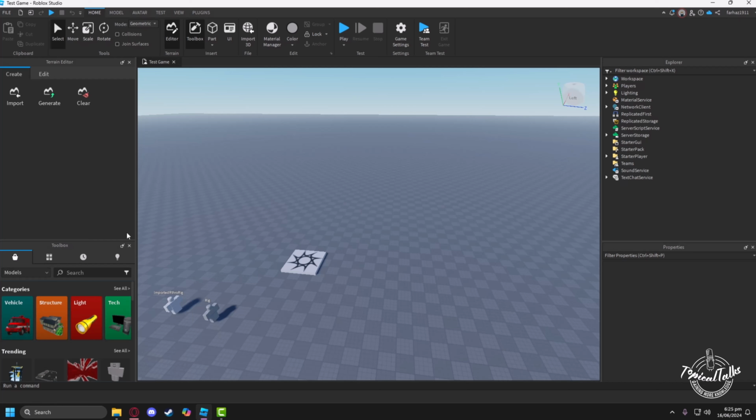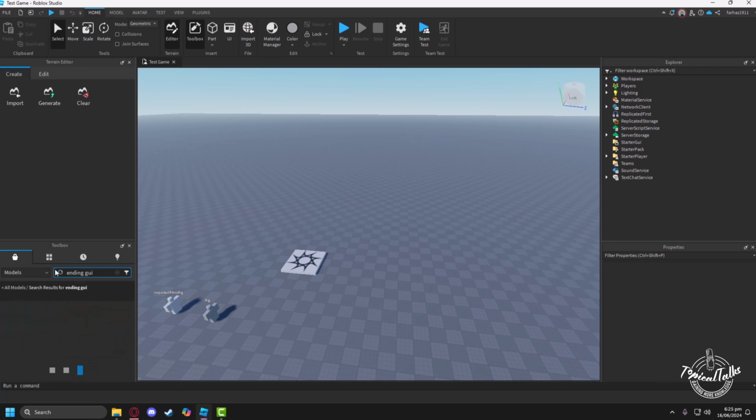Now I have to go to the toolbox section and under the models tab I will search for ending GUI, then hit enter. Now you'll see a lot of ending GUIs that you can add into your game. I'll add this one.